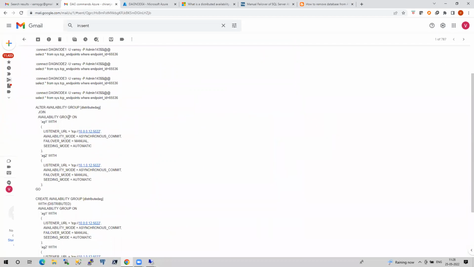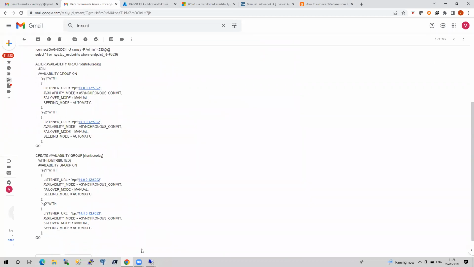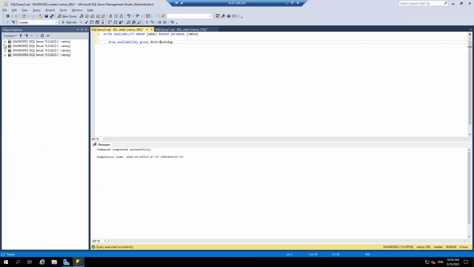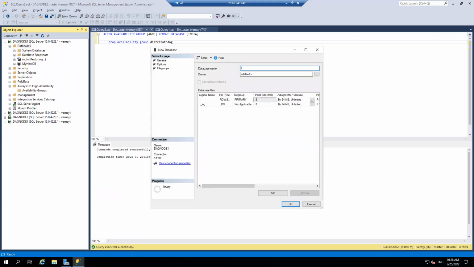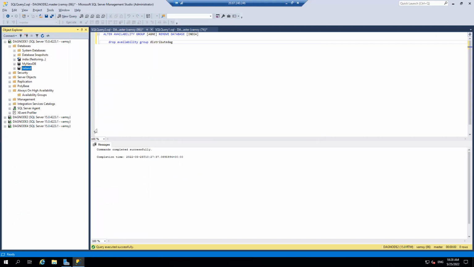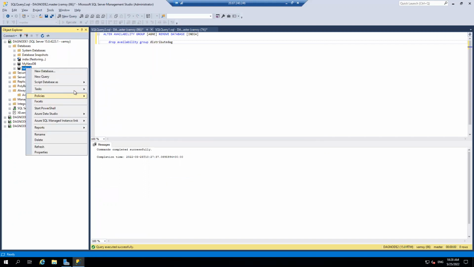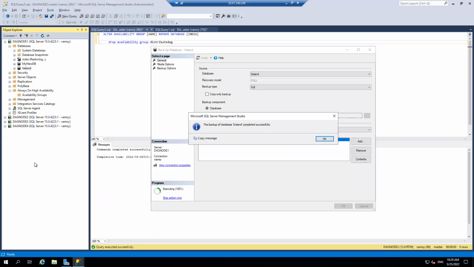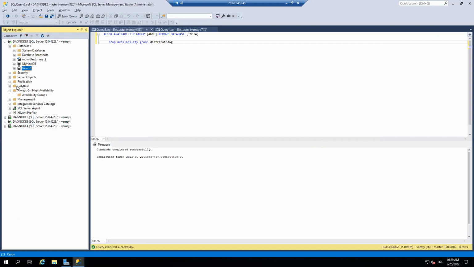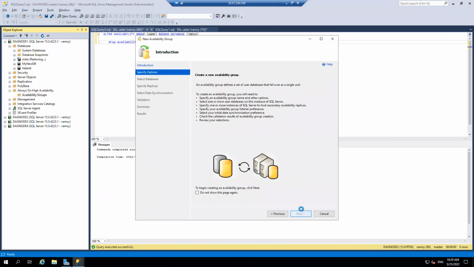I didn't use any database name. Okay, fine. Let's create one dummy database and add it here. Database, new database. Say, for example, Ireland. Backup, just backup once. Okay, and now I have to create an availability group.